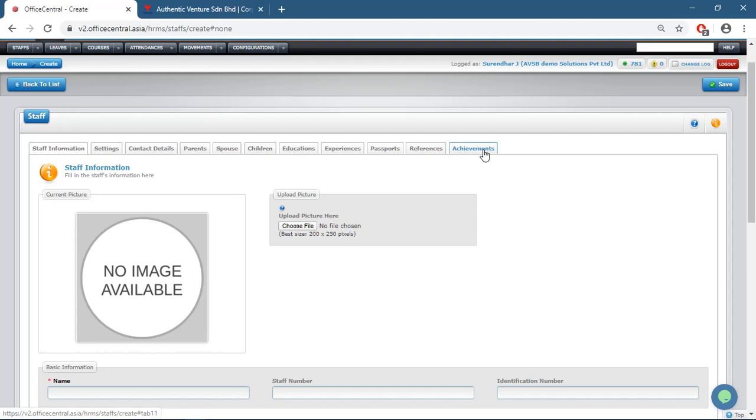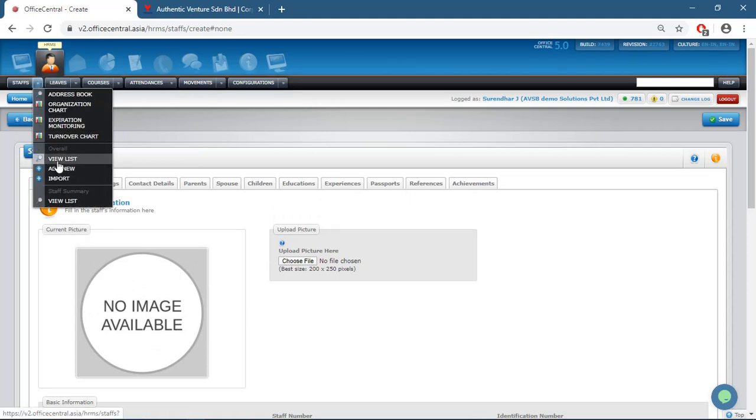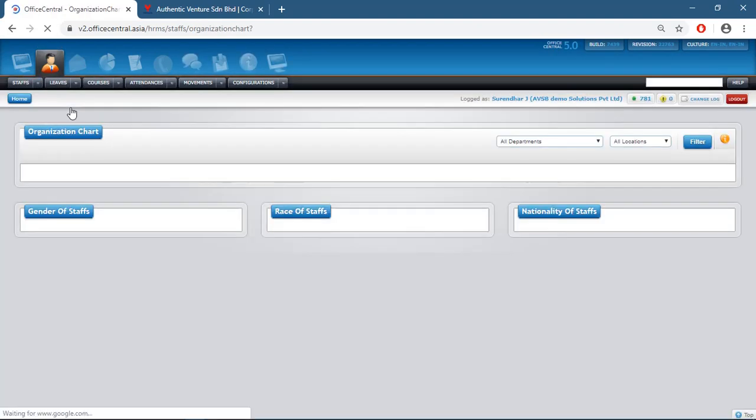So you can view the list, and also you can view the organization chart. Who is the top management, who is the manager level. So the organization chart can be created like this.